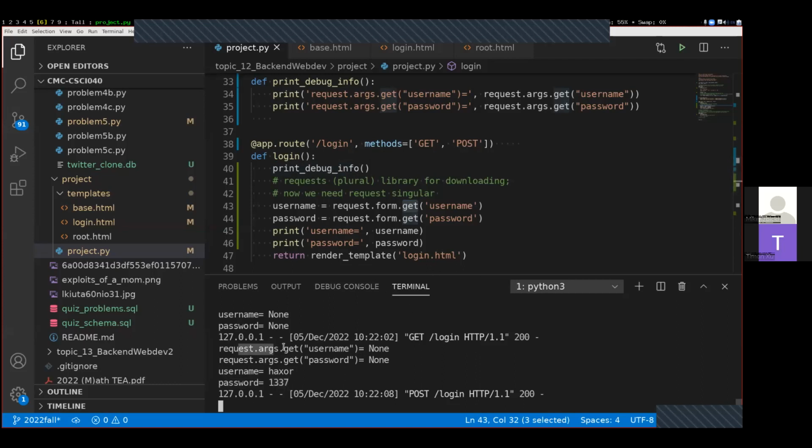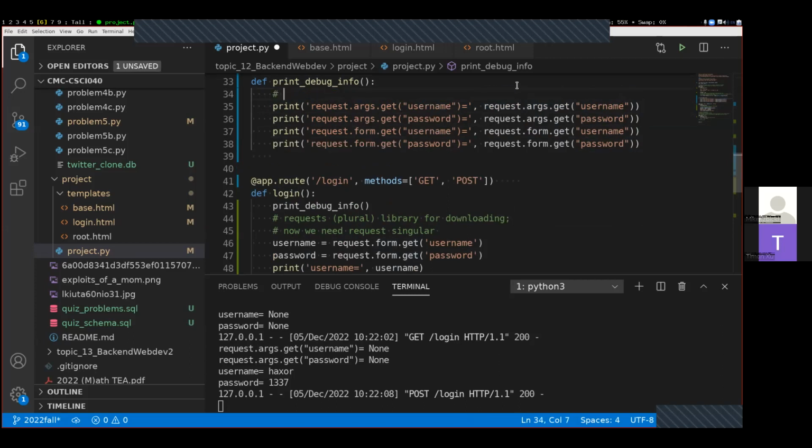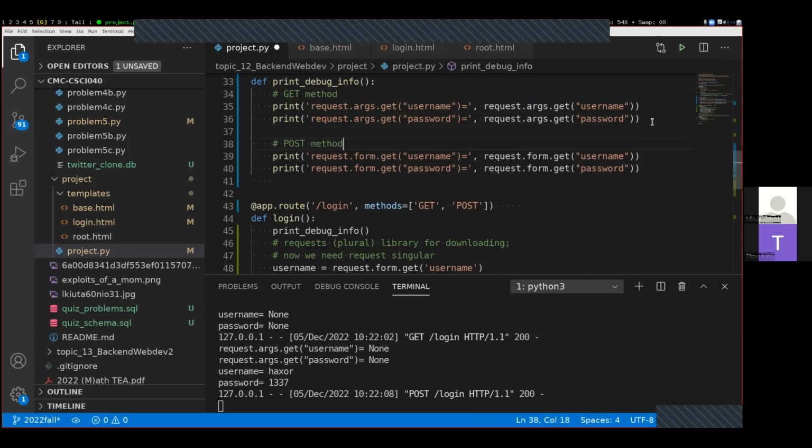Notice up here that request.args.get is still equal to none for both username and password. One last thing to do real quick before we come up for air, I'm going to change my debug info to now print out not only the information from the get method, but also the information from the post method. So request.args.get, and then request.form.get. Maybe I'll add some comments right here. This is the get method right here. And then this is the post method.